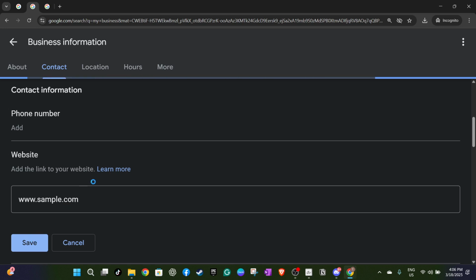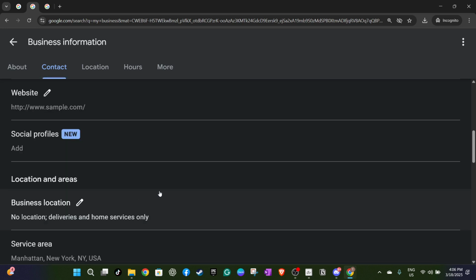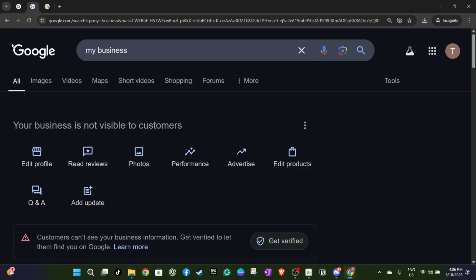And there you have it, your website is now linked directly on your business profile, making it easier for customers to find you online and access more information about what you offer. In under 5 minutes, you've enhanced your online presence with this simple update. By keeping your Google business profile accurate and up to date, you're making a significant step towards improved customer engagement and increased traffic to your website.